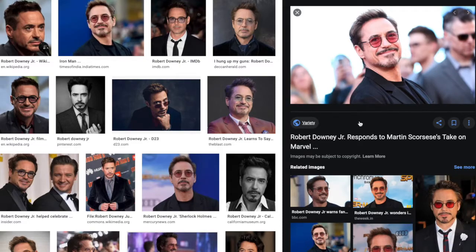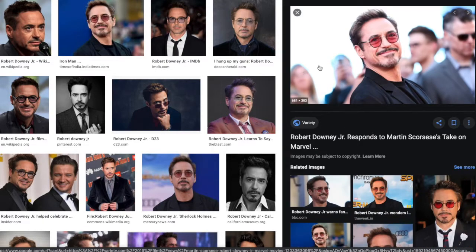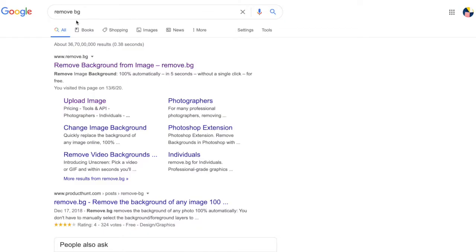Hi all. When it comes to images, sometimes all we want is to remove the image background of our clicks. For example, take this image as an example. Here Robert Downey is surrounded by people behind him. So likewise there are similar images where we have the requirement to remove the image background. So this can be done with an online website called RemoveBG.